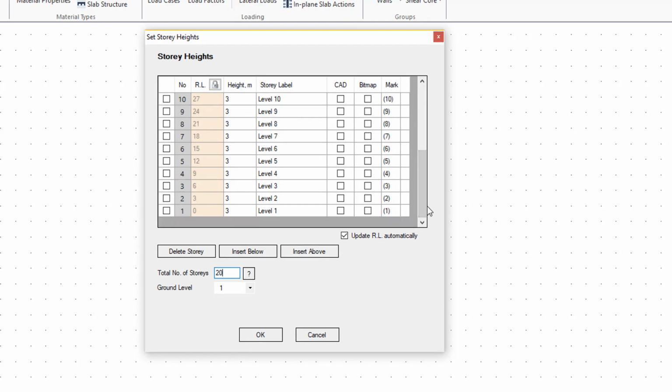And then we set the ground level. So ground level being what is ground. What this means within the software is that anything below the ground will be ignored for the calculation of lateral load. So earthquake loading, wind loading as well. So in this case, it will be floor number 5.